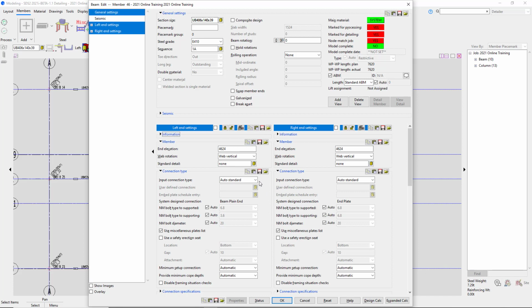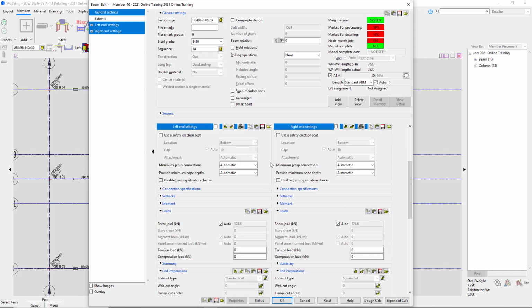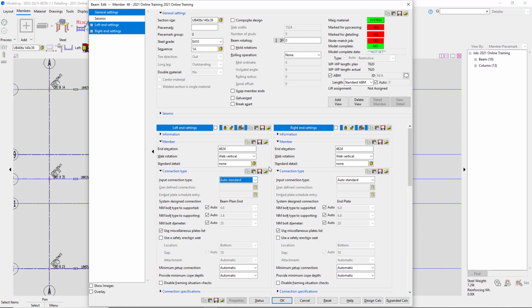So on our member add options bar, we chose to be auto standard, but you can change any of that information here if you wanted any different type of connection. And there's some other various settings down below here. We will take a look at that at a later time.